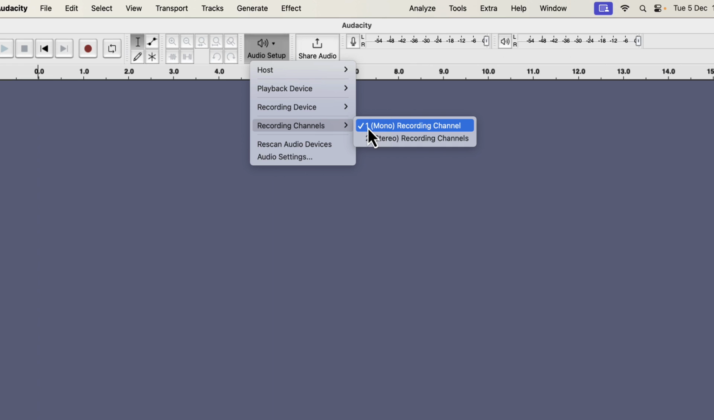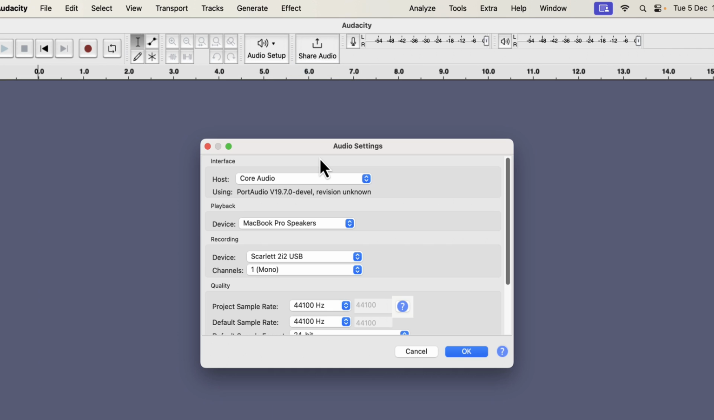For some microphones, you may see only mono channel showing on the list. You may see more than two channels in the list if you use a multi-channel mixer. Whatever option you see in the list, stick to mono for voice recording. The next thing you have to set is the sample rate. You will see the sample rate settings in the audio settings.